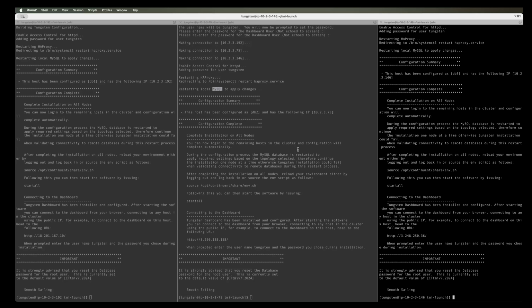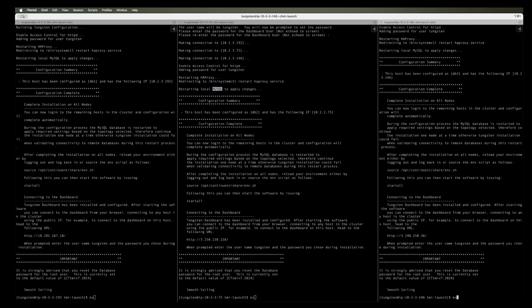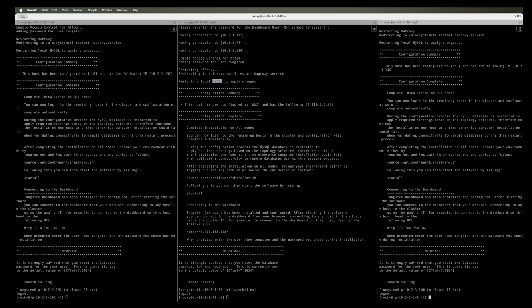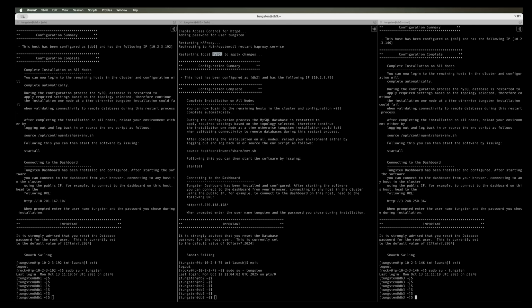So we've gone through that. The wizard has run on all three. I'm just going to exit out of here, log back in again, and we can see that the host names have changed. So DB1, DB2, DB3, which is what we want. So now we actually need to install the software.